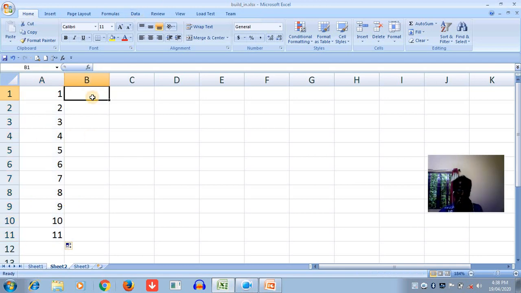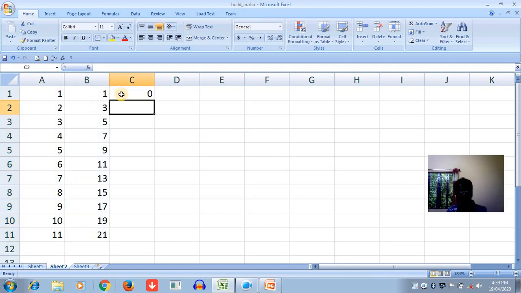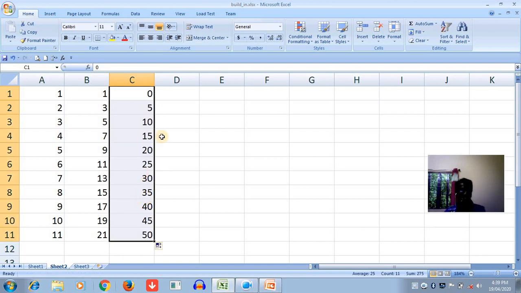Like another example, I have put 1 and again here 3. So there is a difference of 2. If you drag the mouse after selecting the cells with autofill, the numbers will follow that difference: 1, 3, 5, 7, 9, 11. So we can very easily make different types of series. Like 0: first you input 0, then you write 5. If you drag the mouse, the next numbers will become 10, then 15, then 20, like that. So autofill is a very useful function.